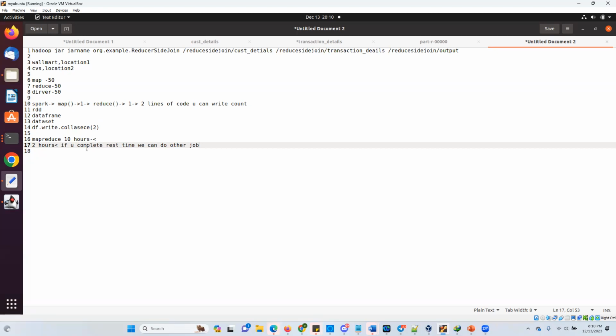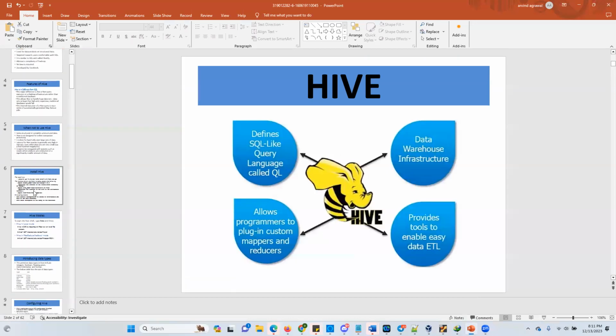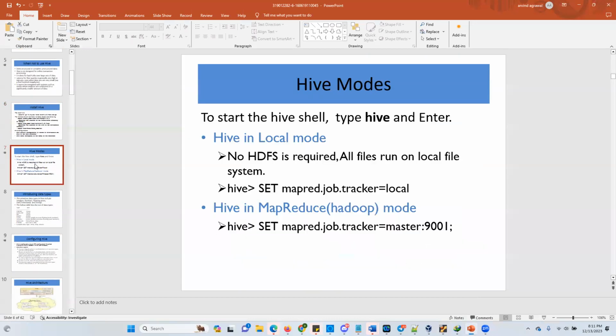So tomorrow we will do Hive. This is a completely new topic and I will share one slide. Meanwhile, you can go through today's slide, so you will understand more clearly, because this is the complete installation thing.